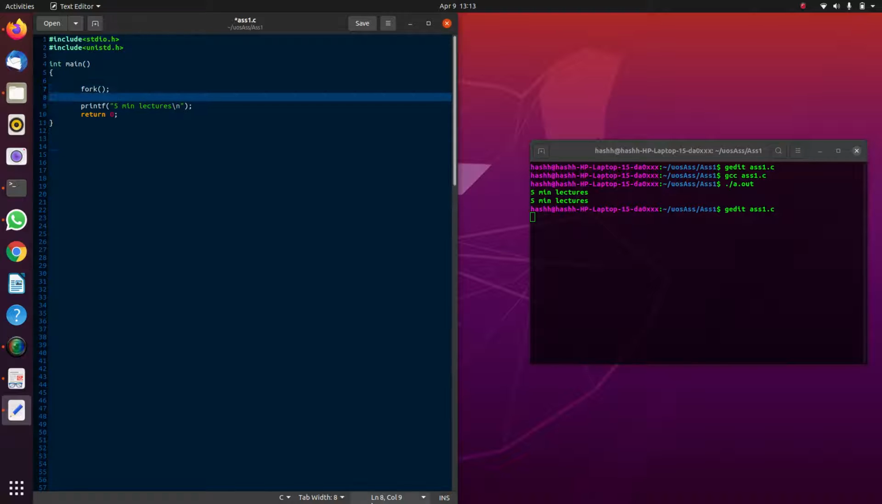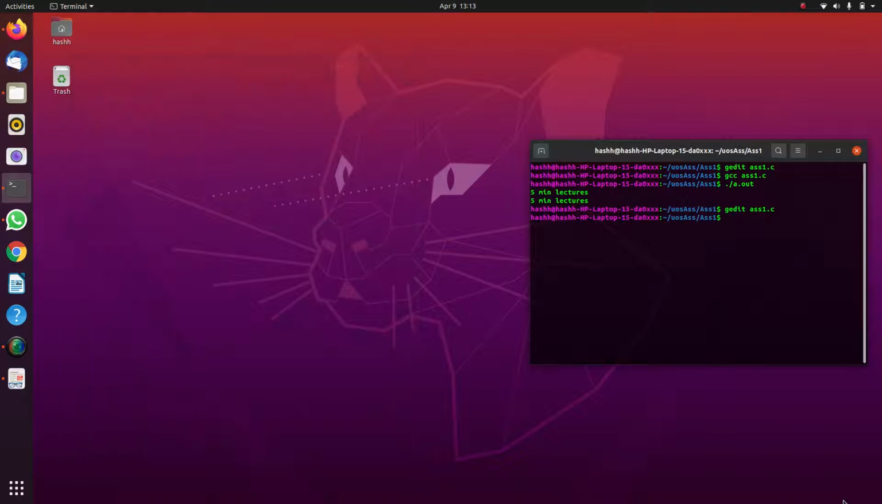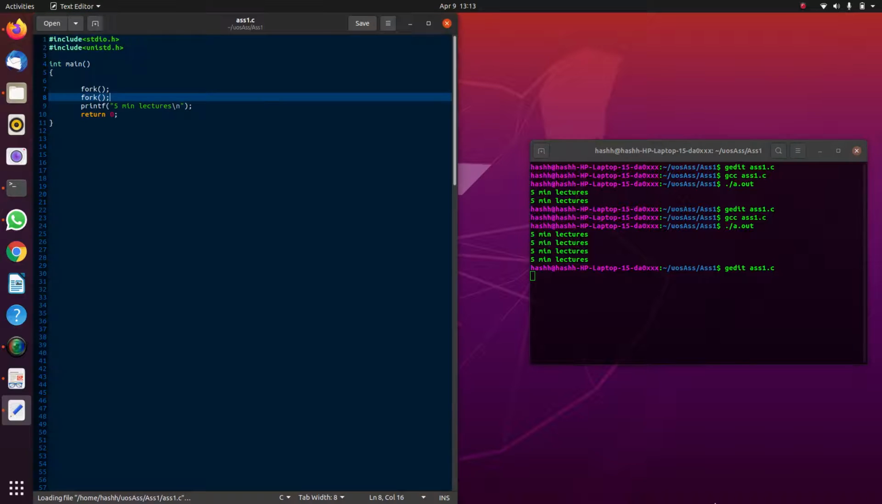Let me add one more fork system call so that we will get more clarity. Compile and execute. Here you can see "5 minutes lecture" is printed 4 times. Let me explain what happens in the backend. At the time of the first fork system call, we have only one process, that is the parent process by default. After executing this fork call, we have 2 processes, one child and one parent.